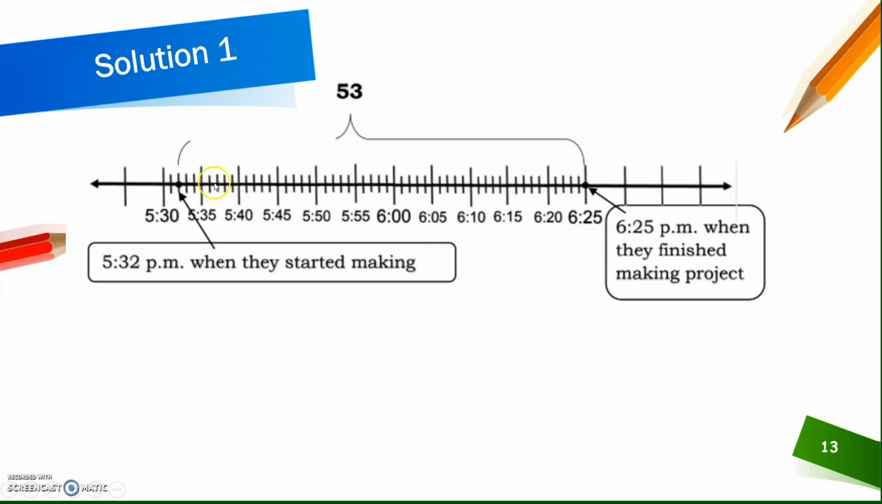Para malaman natin yung elapsed time, we are going to count by fives. So, etong longer lines na to, children, it indicates na ibig sabihin naka-5 ka na, naka-5 minutes na. So, let's say dito, 5:32, 5:33, 5:34, 5:35, ito yung naka-3 minutes ka na.